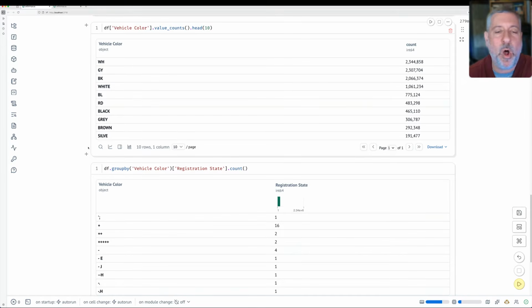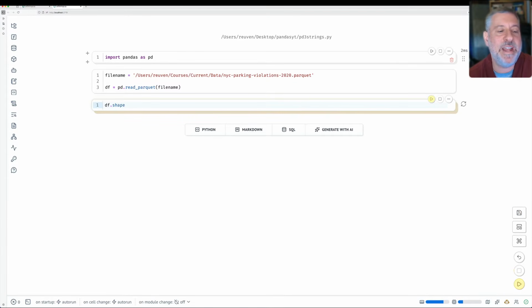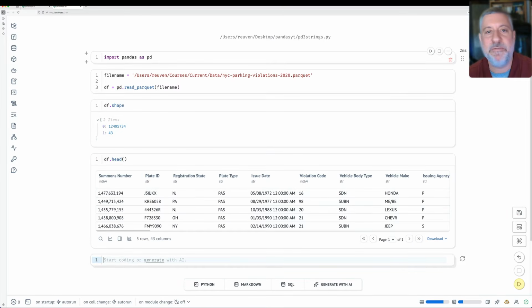But let's now compare all of these things to Pandas 3. I go into Pandas 3 and I have exactly the same commands. Import pandas as pd, load up the Parquet file, and if I say df.shape, I will find out that it indeed contains 12 million lines exactly as before. But if I do a df.head, you're going to see now something very different.